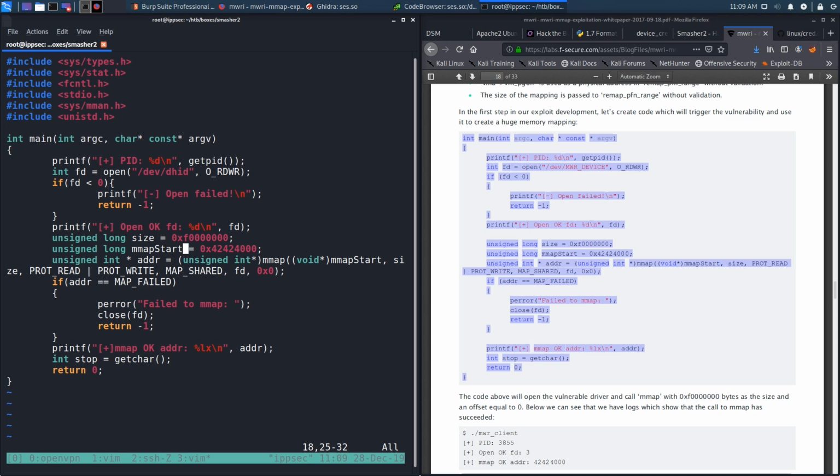And then let's go and map the memory. So this is going to be the amount we map, and this is the starting address. And then this is the actual call to mmap to map it. And we're mapping it with read, write, and we're marking it as shared memory.